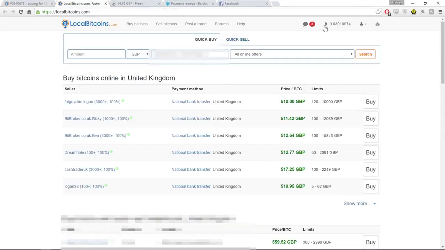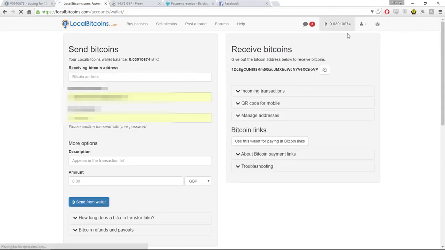Now I've opened up a new tab. As you can see, we have a Bitcoin in our wallet here, and here is the Bitcoin here. And we can go ahead and send this to our normal wallet that we would use. I use Electrum, so I could just go and send that to my wallet.